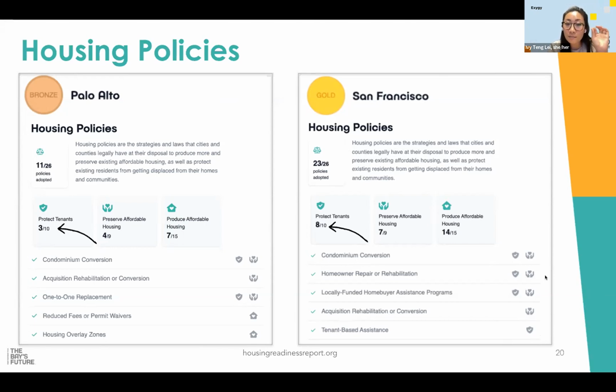So a shield with a check mark is for protect tenants policy. And then the hand with a heart is a preserve affordable housing policy. And then a house icon is for produce affordable housing policies. As you scroll down to the list of policies that a city or county has enacted, you can use these symbols to understand the focus area the policy is supporting.